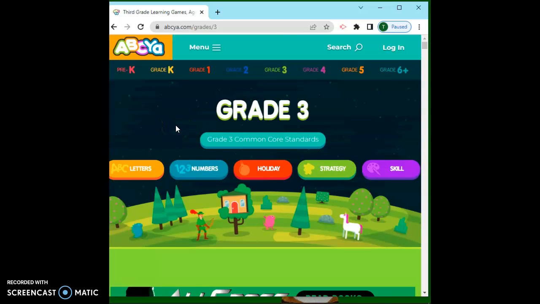But my favorite part is it has this Common Core standards for each grade, and you can click on that and sort through the standards and then go from there on picking the games.